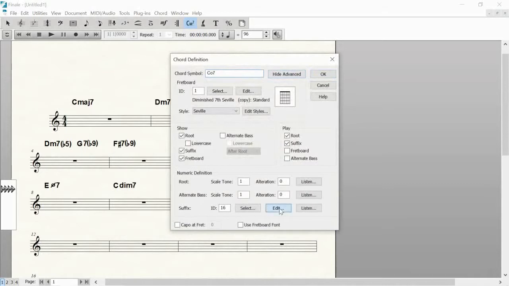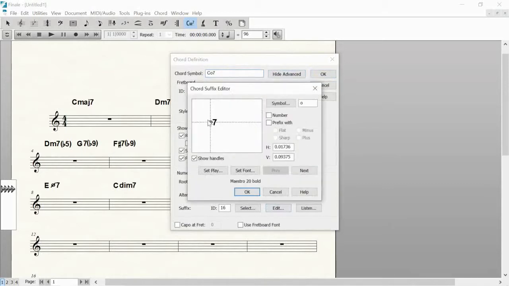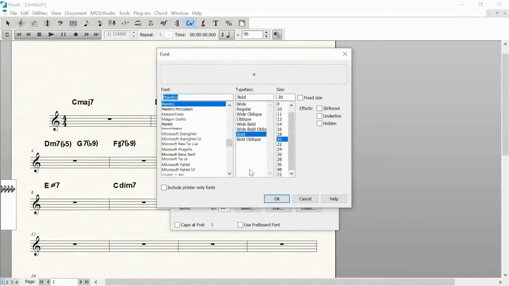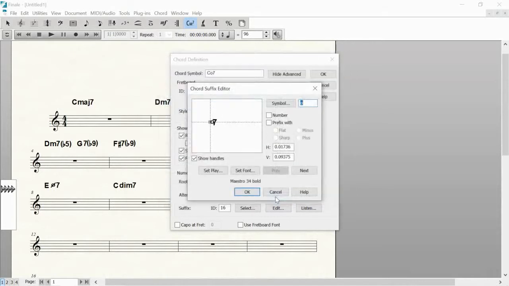Suffix. Edit. I'm going to set the font for that lowercase o. Set the font. Maestro, bold. I think I like 34 for that one. Let's see. Try that one. Yeah, that looks good. I'm going to drag it up and to the right a little bit because I'm always thinking of my flats and sharps. That might pop up later. Okay. I'm going to click next over here.